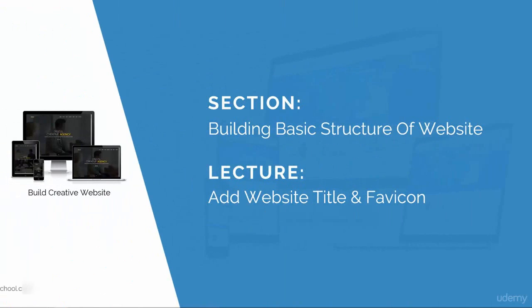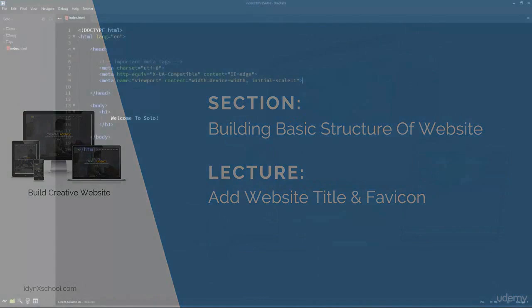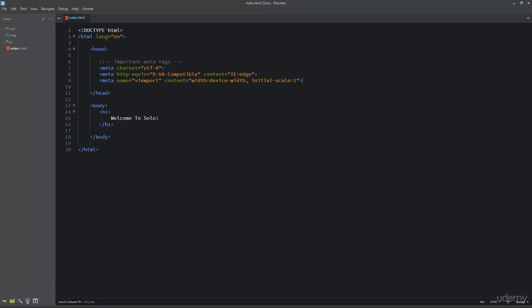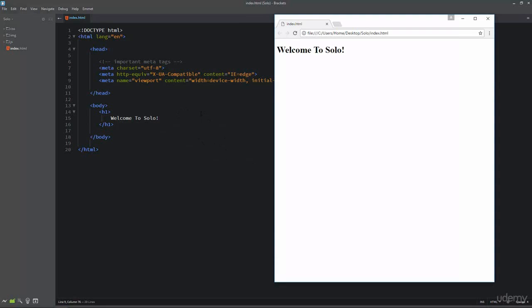Hi there. In this lecture, I will add a title and fav icon to our solo website. I will first open this basic web page inside the web browser. I'm going to click on this open in browser icon. This is the extension which we installed in the beginning of this course. I will use this extension, click on this icon, and it is going to open this index.html file inside the web browser.